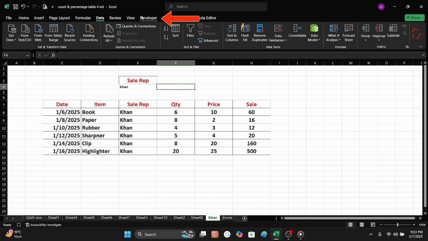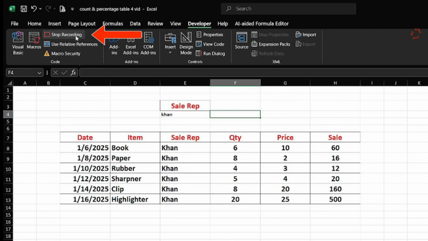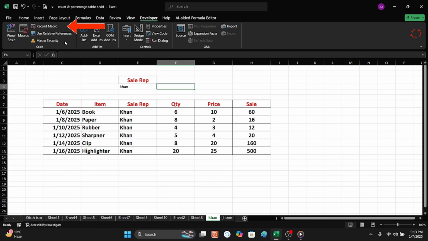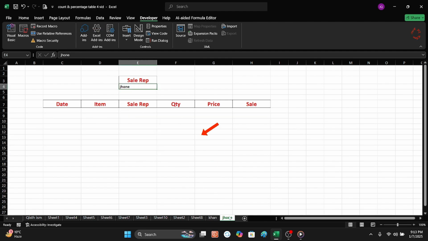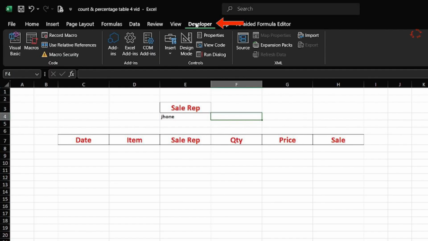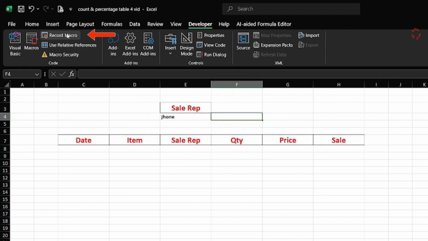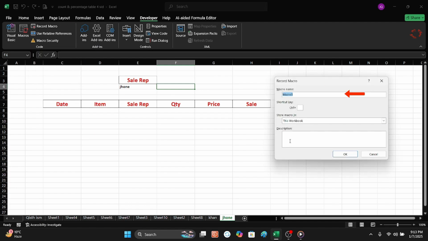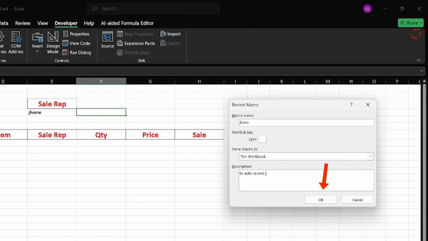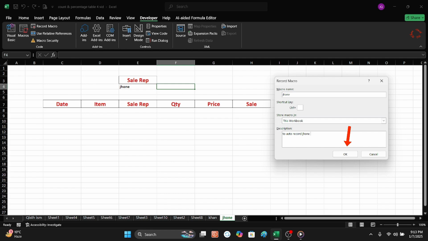Now click on the Developer tab and stop recording the macro. The macro recording has been stopped. Now once again go and click Mr. John. The same way, click inside the table, click the Developer tab and then Record Macro. The same steps are required, and this window appears. Write the name of John and write some description. Click OK, and it's almost done.